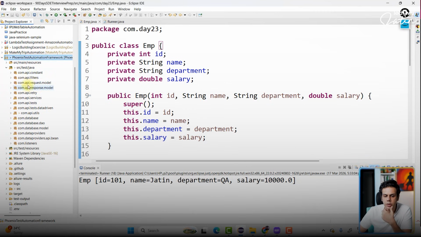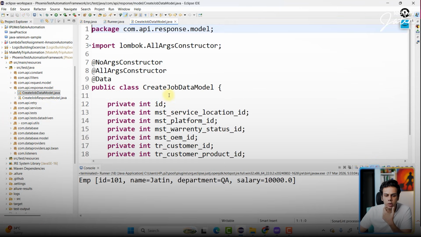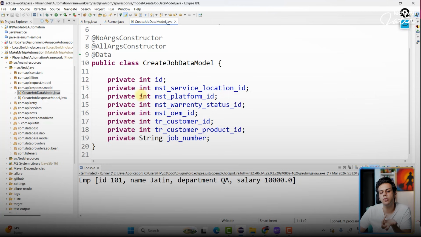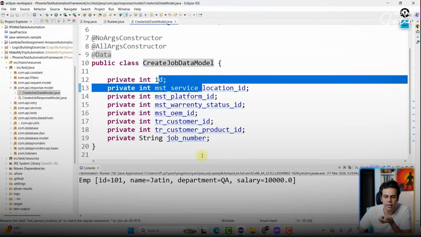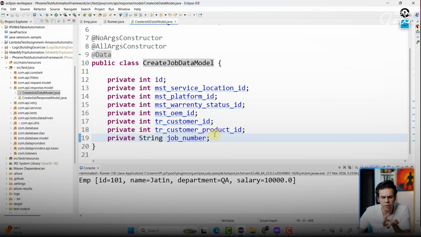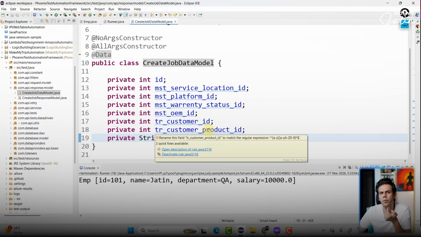And the thing over here is you see this com.api request model and response model, right? Whenever we are talking about model classes, these are basically what you call a Pojo class. Now, you'll be like, Jatin, you have a class that you have created and it has some of these instance variables. Perfect. But where is the constructor? Where are the getters and setters? Where is the toString method?